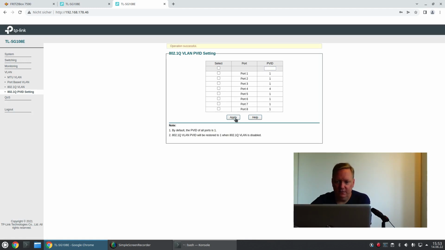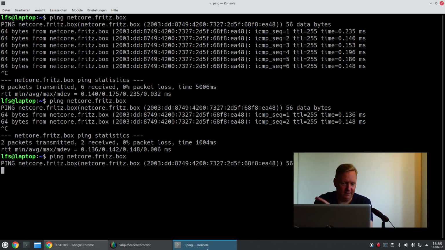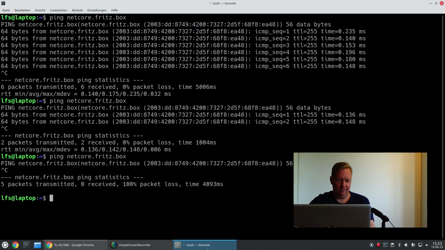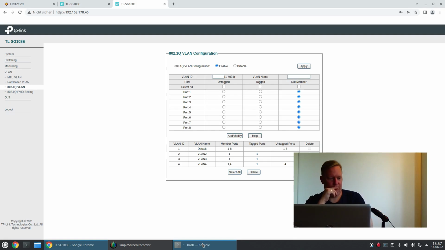and now I've told the switch that data that's coming in from port 4 is supposed to be put into VLAN 4, and now if I try to ping it, I'm not getting an answer, because I can still send the packet to the Raspberry, but now it cannot answer anymore. Now I could solve this issue by also putting the laptop into VLAN 4, but there's no DHCP server in VLAN 4, right?